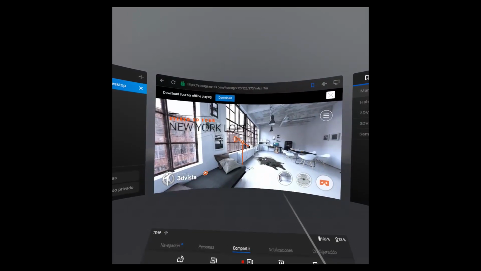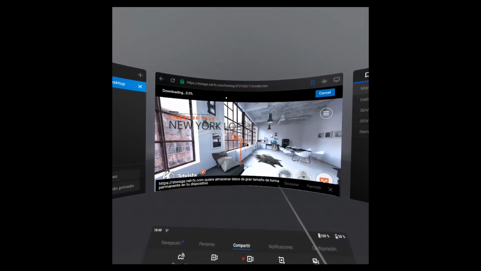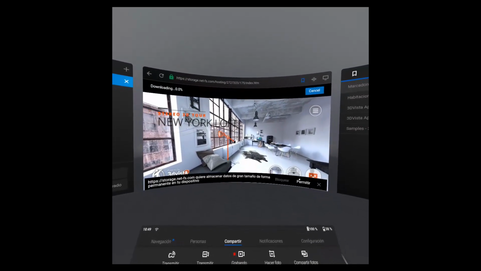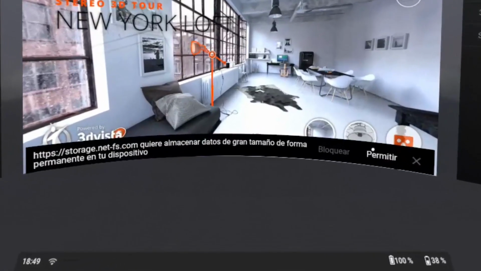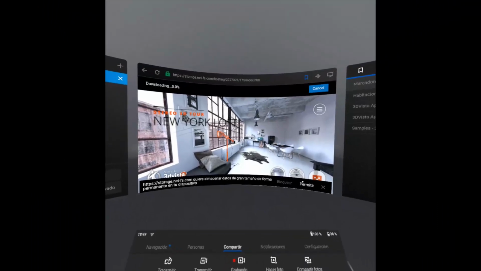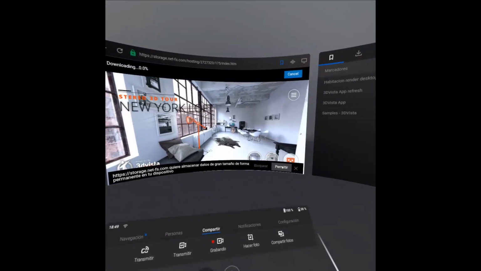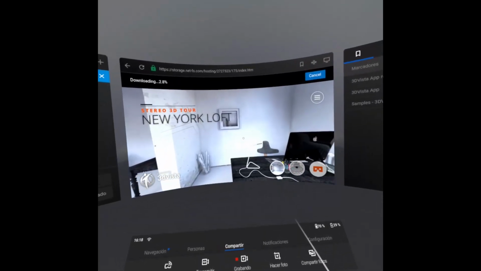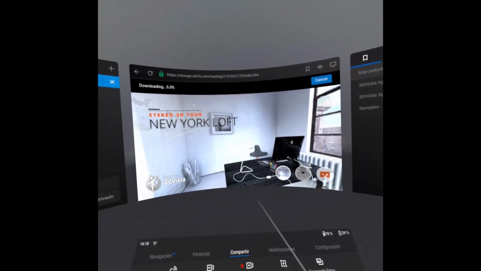Once we created the bookmark, we can click on Download, and in the subsequent window on the bottom, give permission to Chrome for accessing the Oculus's permanent storage, which is bigger than the default temporary storage. It's important you give this permission because the temporary storage is very, very small and won't be enough to download your tour onto. So we click Permit, and after that the tour will start to download.